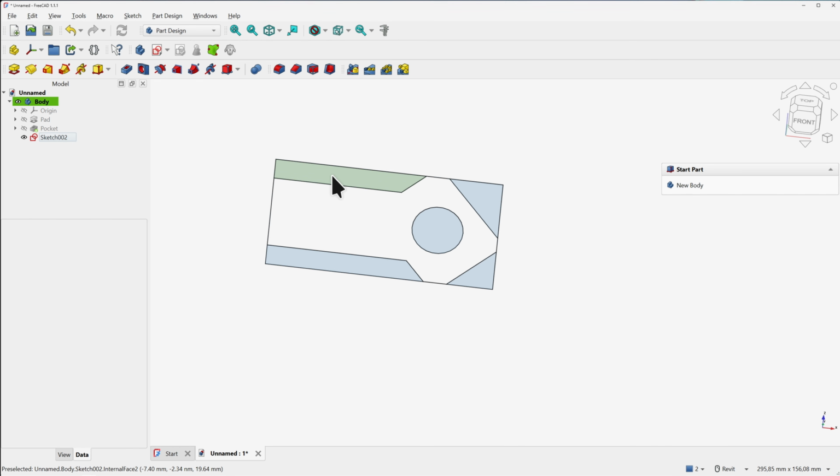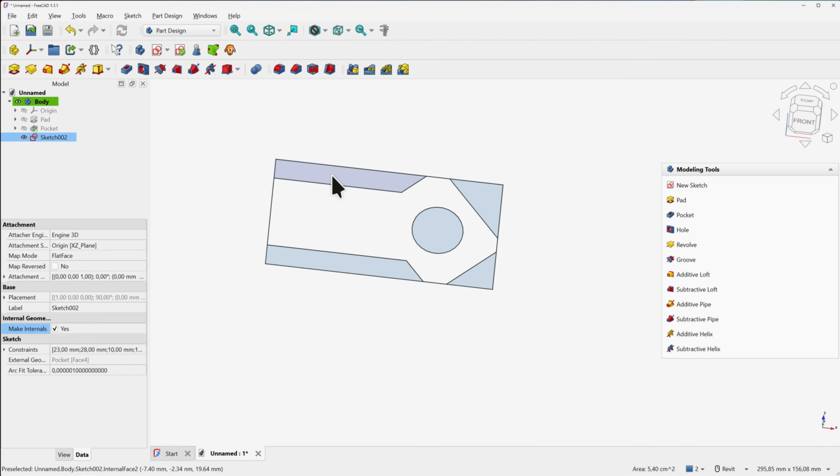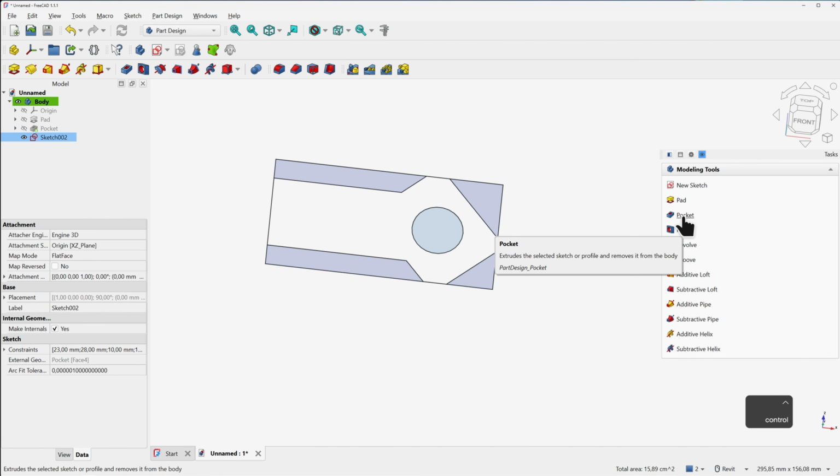The faces we're interested in are the ones on the periphery. We're going to select them one by one while holding down the Control key. They should turn a slightly purple color once selected. Then we'll click on the Pocket tool to launch the operation.